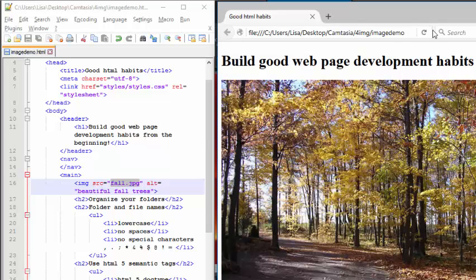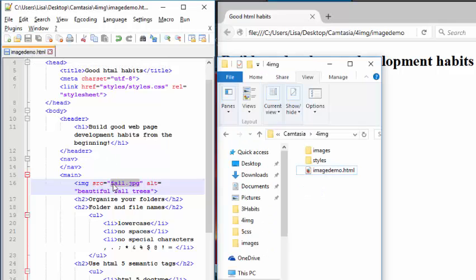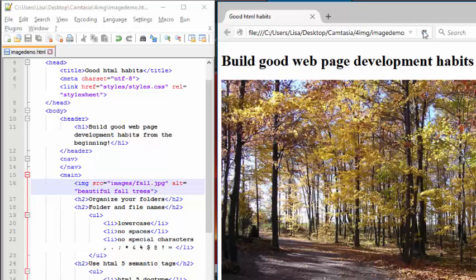As soon as I do that and I refresh this page, then the link to our image is broken again, because after all, fall.jpg and imagedemo.html are not in the same folder. When you organize your images in a subfolder, you simply have to tell the source attribute, go into the images folder, and there you'll find fall.jpg. And as soon as I do that, save the page and refresh it, I've got my great picture back again.